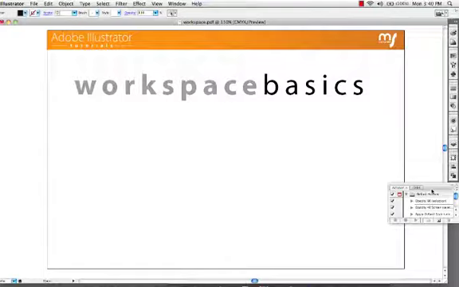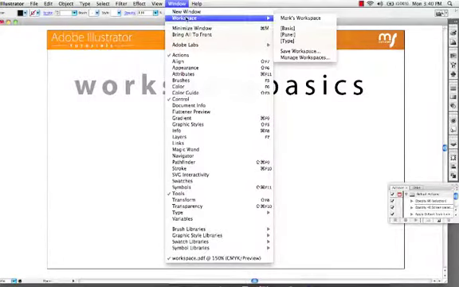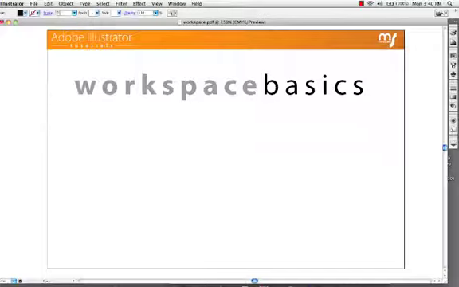Now if I want to get back to the original, the default that Illustrator has, simply go to Window, Workspace. You can now see that my Marks workspace is available there, and I can click on Basic. It now reloads to the original.